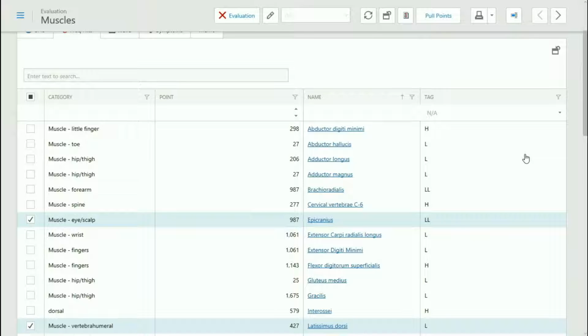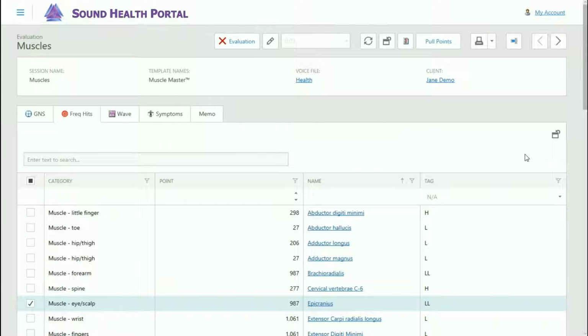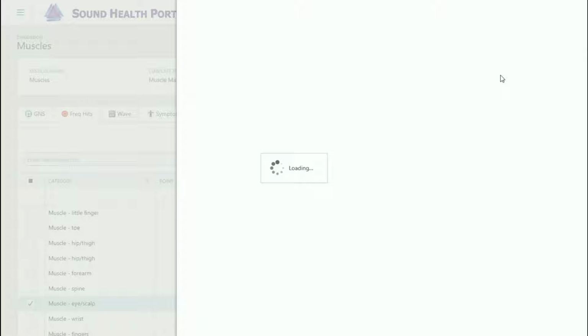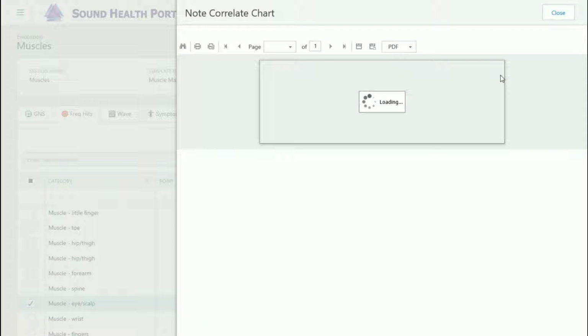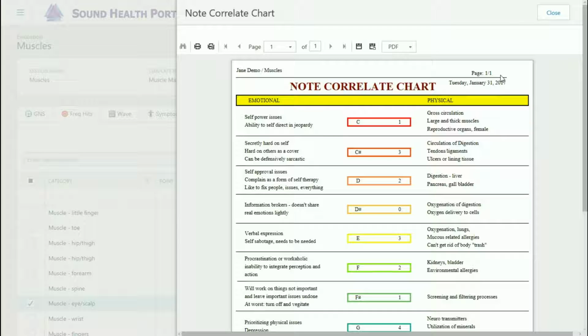The next step is to figure out how to pull this information together and create a report. I showed you earlier that there's this little icon, and we can print the note correlate chart, which is very commonly used to get a bird's eye view of our profile vocally, or our client's profile. This is often the go-to report that is used to give yourself a little more information about what's going on, what's a little more extreme.